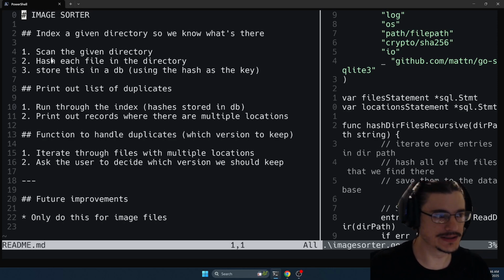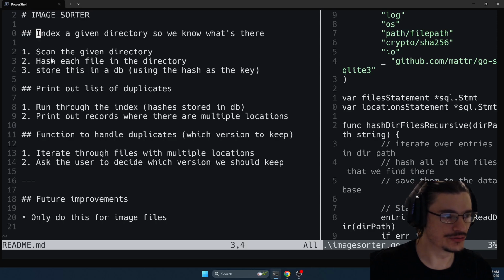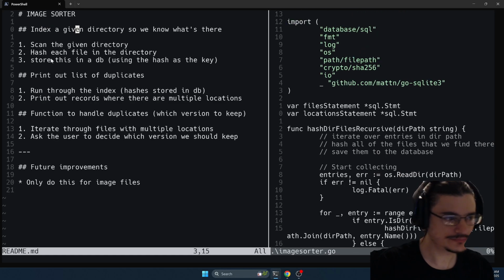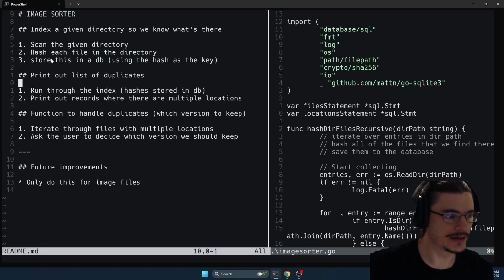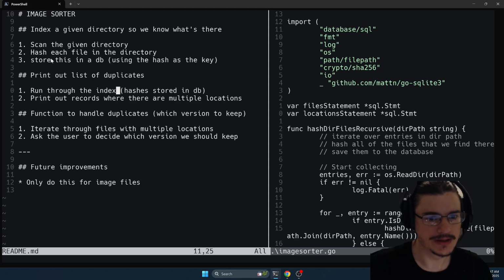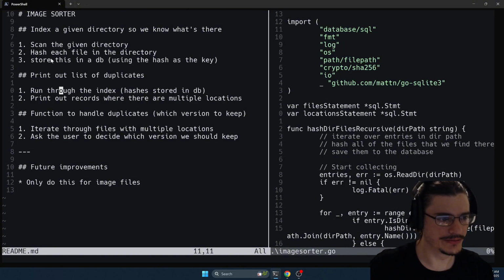So as a recap, let's see where we're at already. We have completed indexing a given directory so that we know what's in there. We scan the directory, we hash all the files in the directory, and we store that in the DB. We're printing out a list of duplicates, so we run through the index, through that table. I'll show you the database layout in a sec. We iterate through all the duplicates in there, and then we print out the records where there are multiple locations.